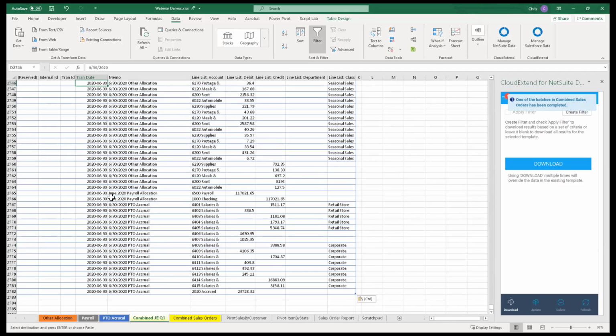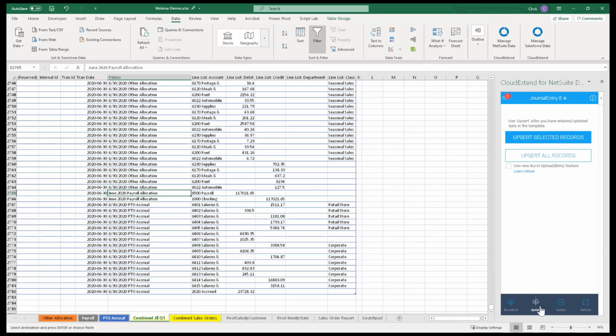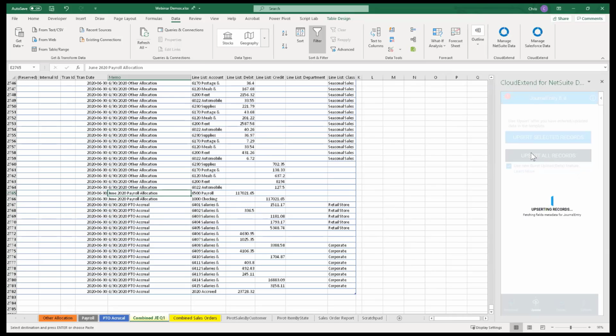So in this case, we'll go ahead and create this big journal entry up here. Then we'll create a 2-line journal entry. Then we'll go out and we'll create this 16-line journal entry, etc. So I'm going to go ahead and click on Update here. I'm also going to send this up with Burst Mode Upload.